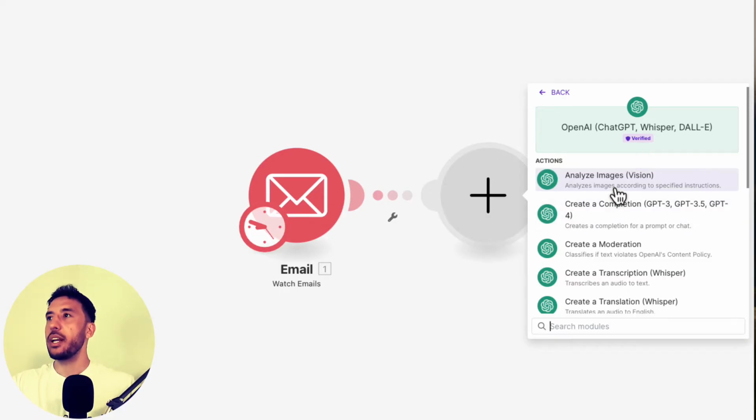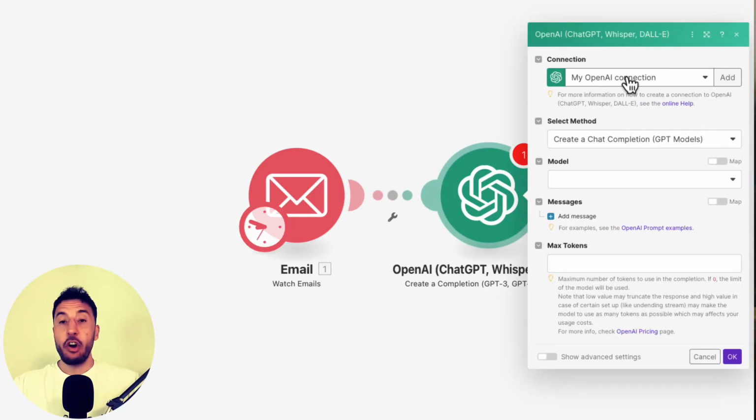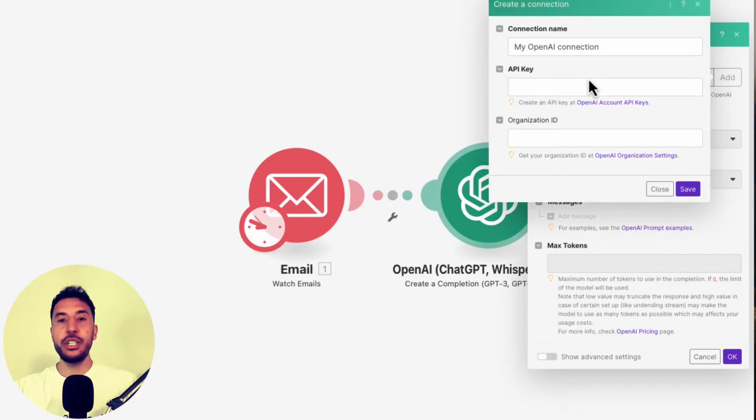Okay, so then we're going to click on the actions. It's going to be create a completion. Click on this one. So now, because I've already connected my account, my OpenAI connection is complete here. But if you haven't, it's going to show the connect your account button here, and it's going to look something like this. So what you need to do here is add your OpenAI API key and organization ID.